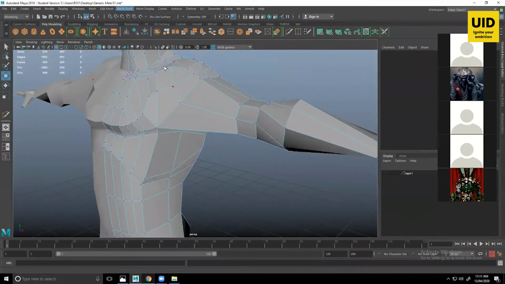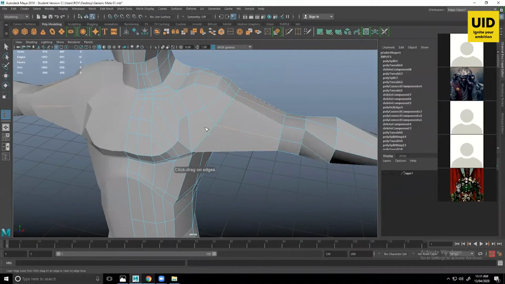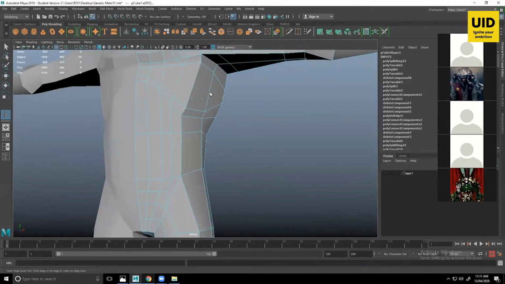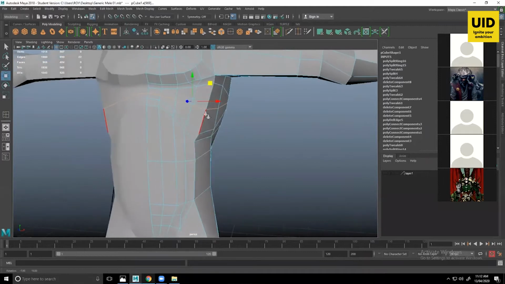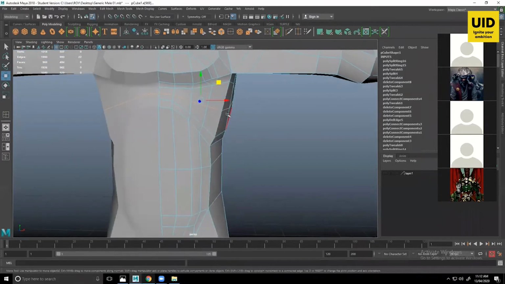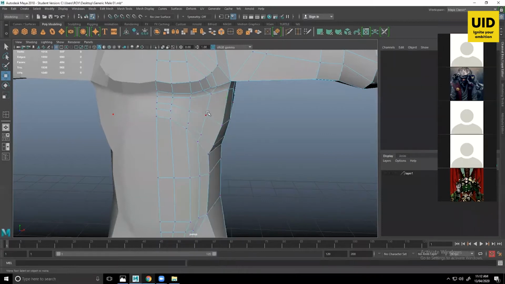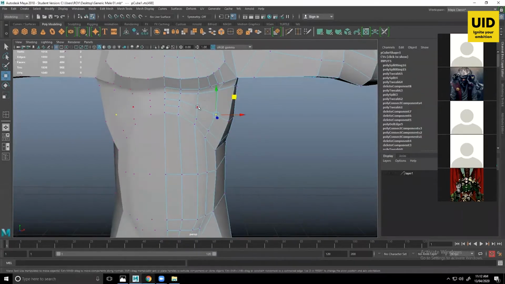I will insert one edge loop over here and one we can insert over here. Cover this stretched up part. Go to my edge, start rounding things up.